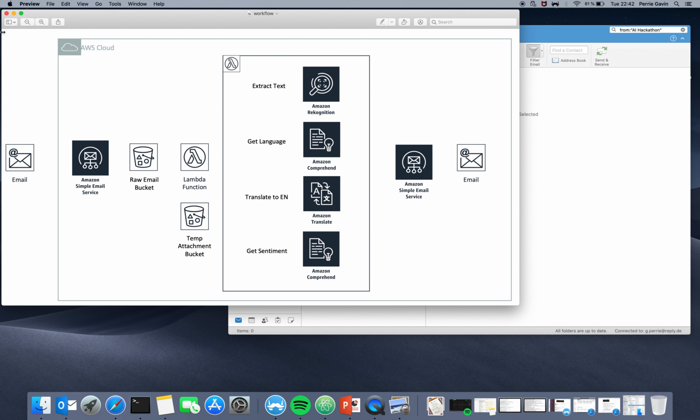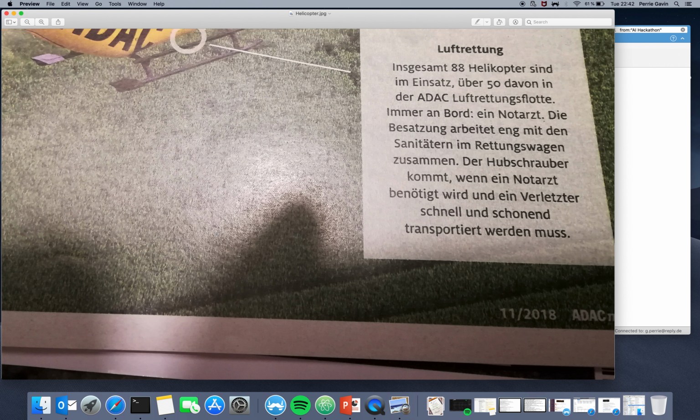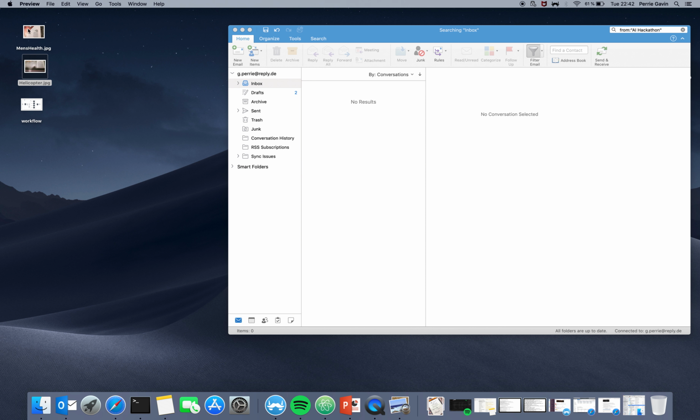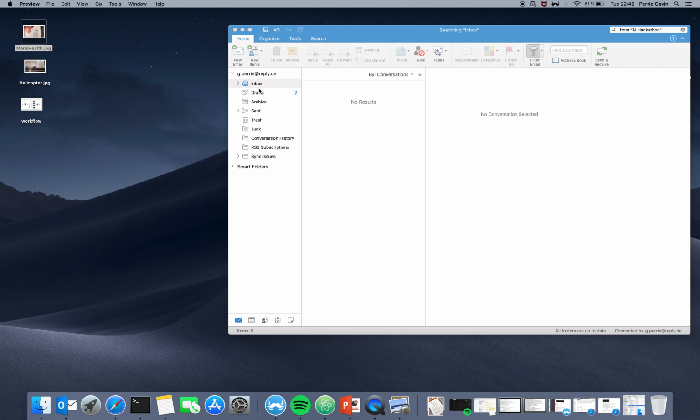So let's see if we can do a demo. So I've got a couple of images that I captured today. These are just taken on my phone from a magazine that was lying around. This one's about rescue helicopters. It's in German, so we should get it translated. This one's from an English magazine telling us how to be happier. It's always good. So let's see if we can find some sentiment about that.